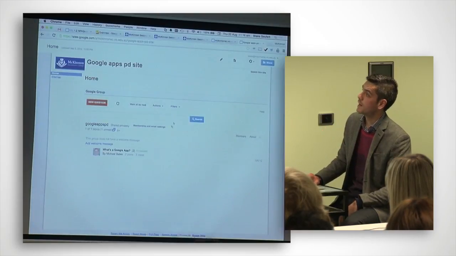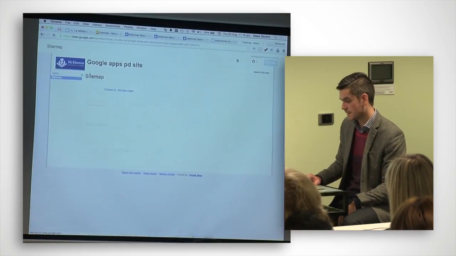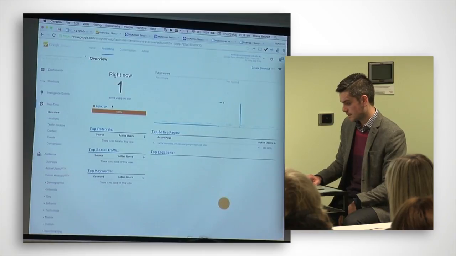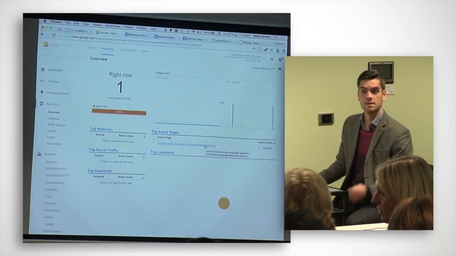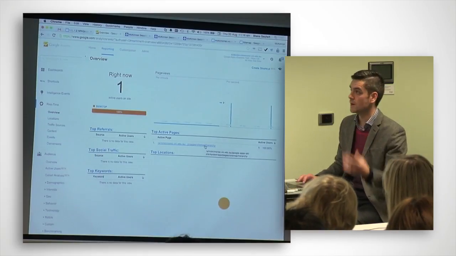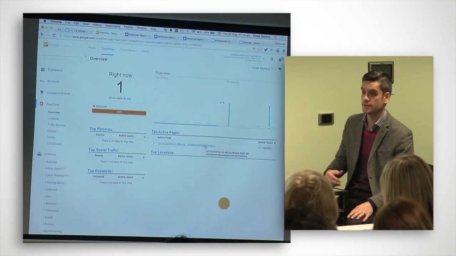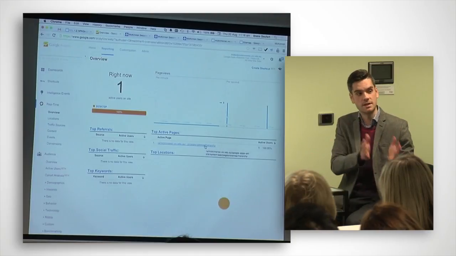If I change pages or go to the sitemap of the page, that will update and say that I've gone to the sitemap. There it goes. So it's changed where I am currently. So you can see within a couple of seconds it's right up to date. So that validates that I've got it installed, and now anyone who visits my site, it will start to track.